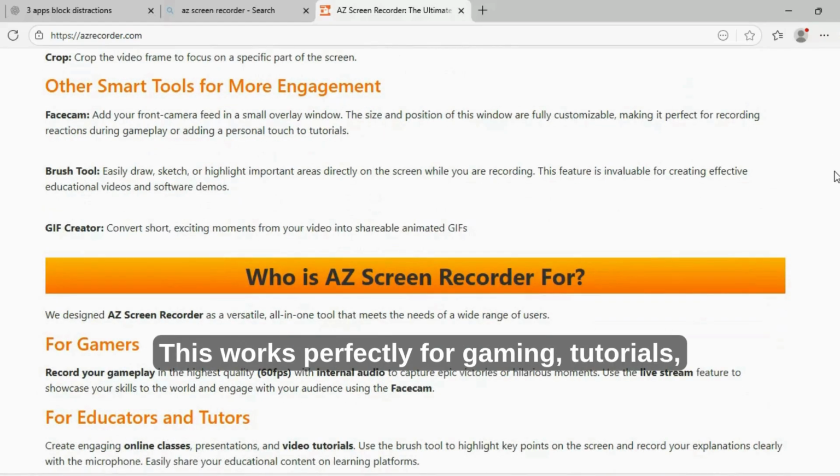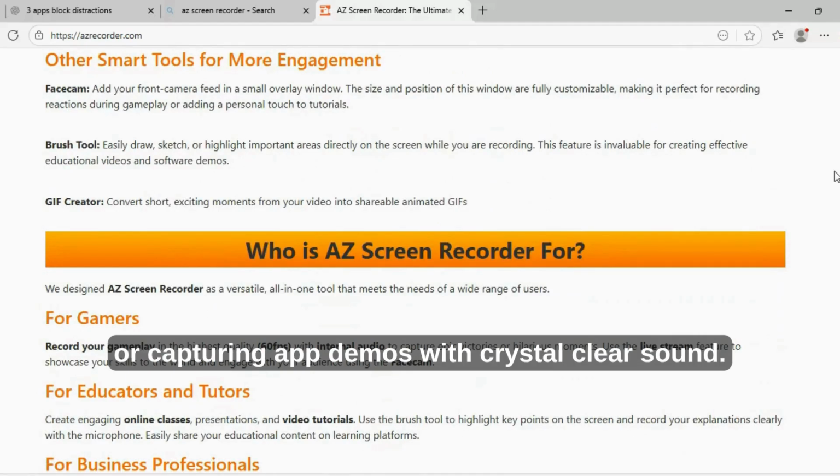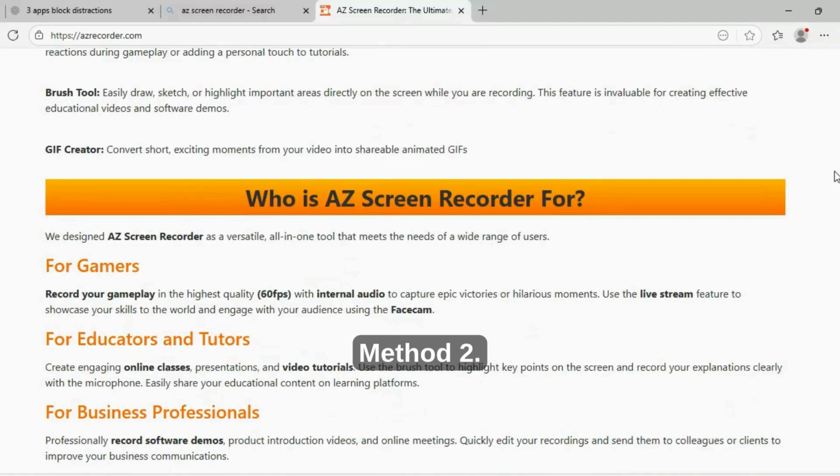This works perfectly for gaming, tutorials, or capturing app demos with crystal clear sound.